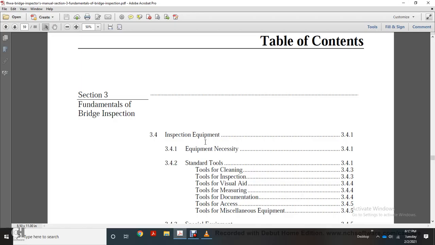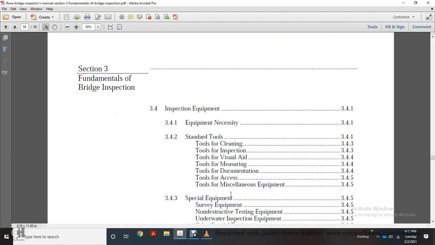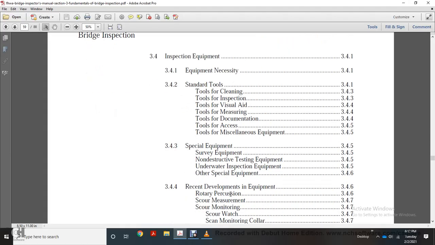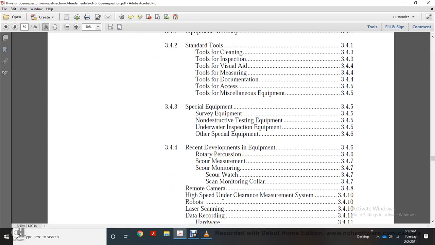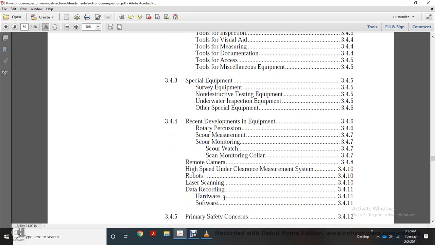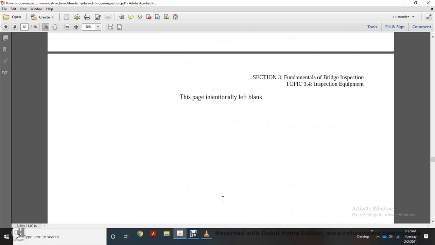Fundamentals of bridge inspection: inspection equipment and equipment necessities; standard tools for cleaning, inspection, visual aid, measuring, documentation, access, and miscellaneous equipment; special equipment, survey equipment, and non-destructive testing equipment; underwater inspection equipment; other special equipment of recent development, such as scour monitoring, remote camera, high-speed under-clearance measurement system, robots, laser scanning, data recording, hardware and software; and primary safety concerns.